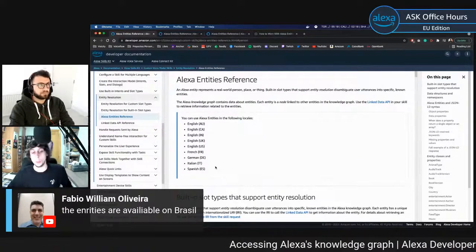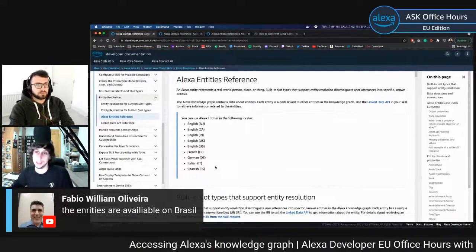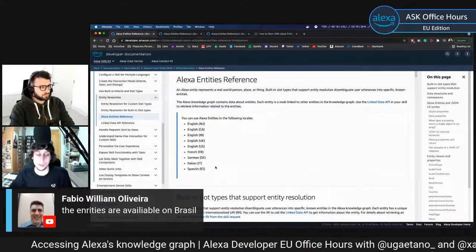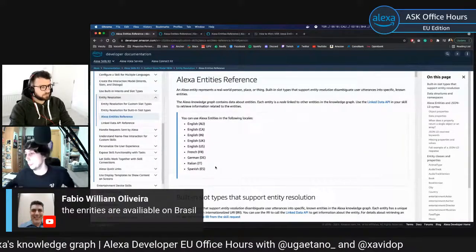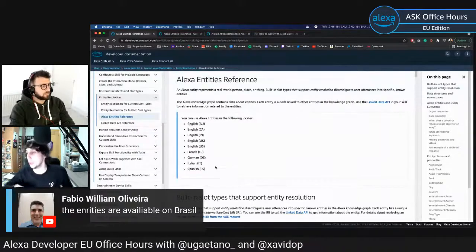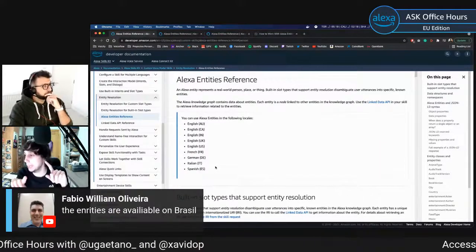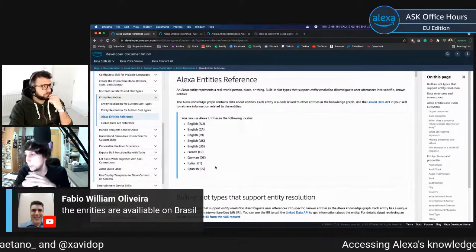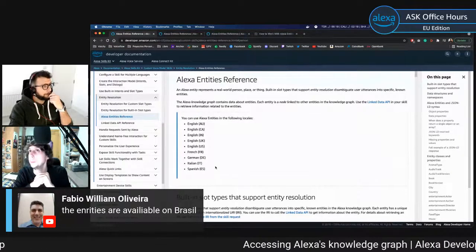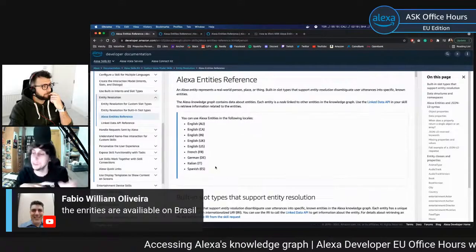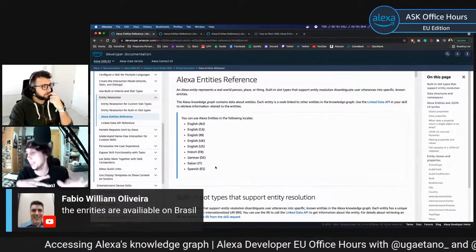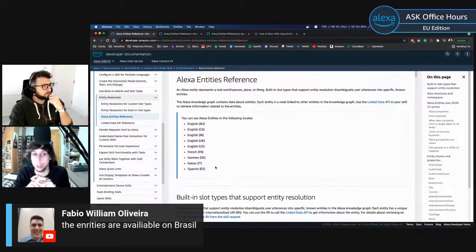I hope it will be available. I don't know the current status of the Alexa entities. Some features in Alexa itself require preparing the artificial intelligence behind them, but in this case what is required is the knowledge graph itself. So I don't know if that knowledge graph is prepared yet for Brazilian or for Portuguese.